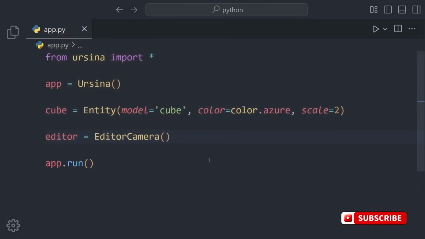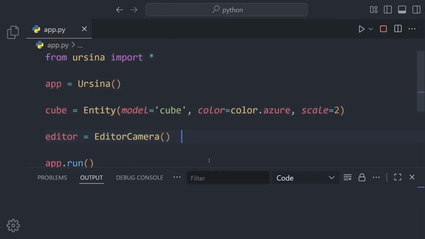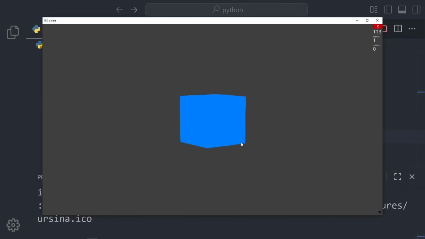With this camera, you're no longer stuck looking at your game from a single perspective. Instead, you can rotate around the cube, zoom in and out, and move the view freely using your mouse and keyboard. It feels like you're inside a mini 3D editor, super handy when testing or building your game.